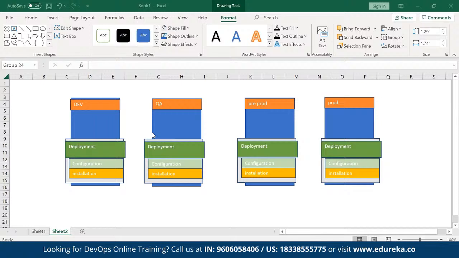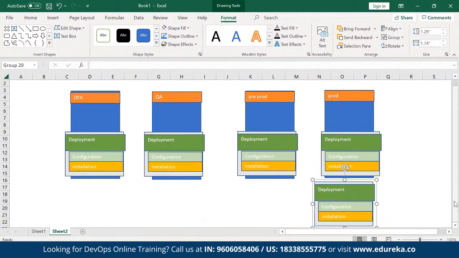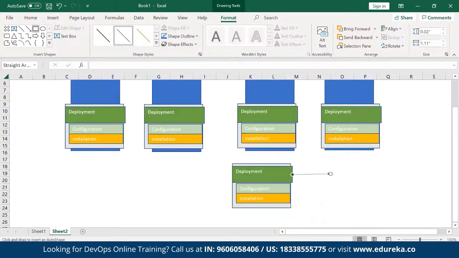So guys, this mechanism of packaging the dependencies, we are calling it containers.